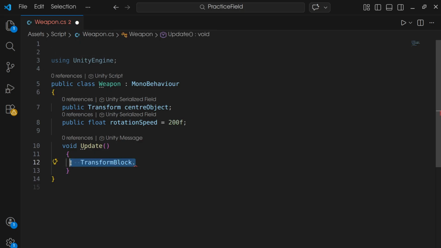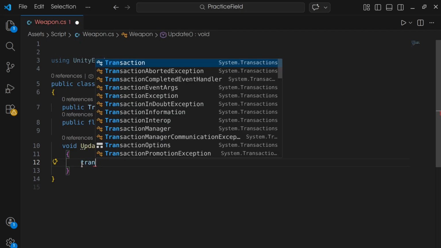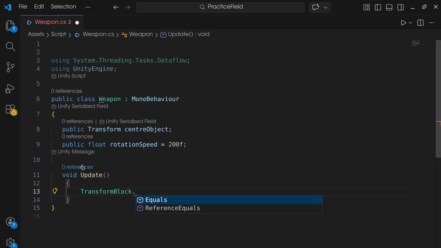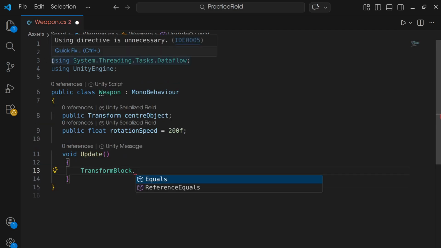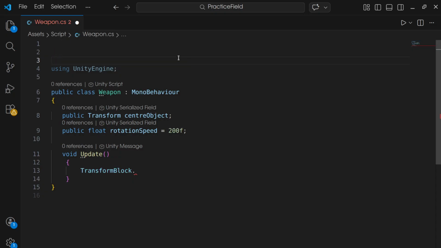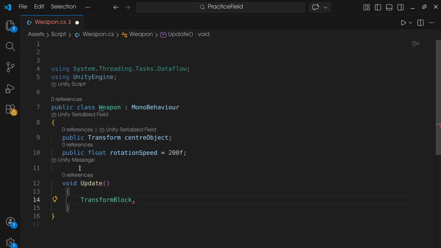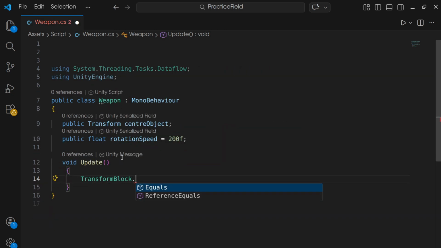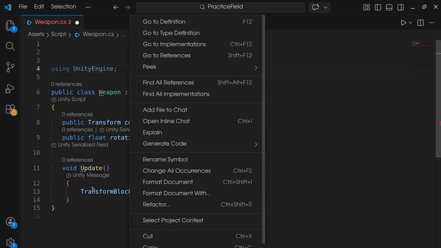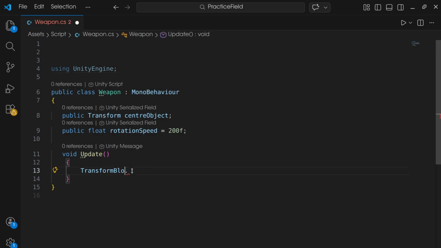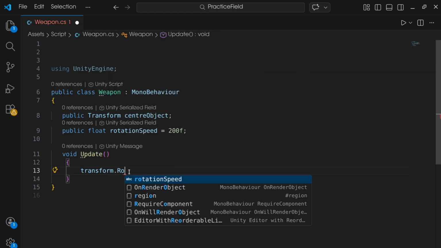I'll just fix it in the next video. Don't worry. Transform dot set. I don't know why it is doing this. Okay, I'll just keep it as it is and delete it.